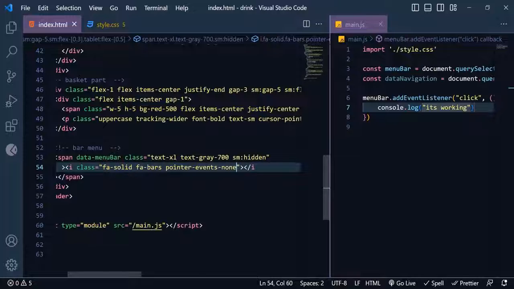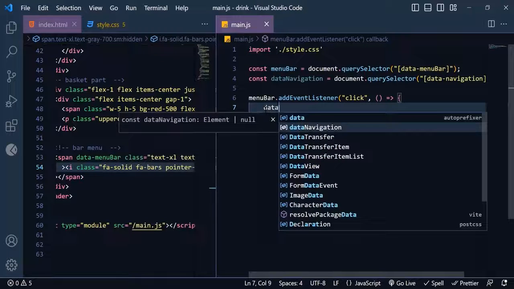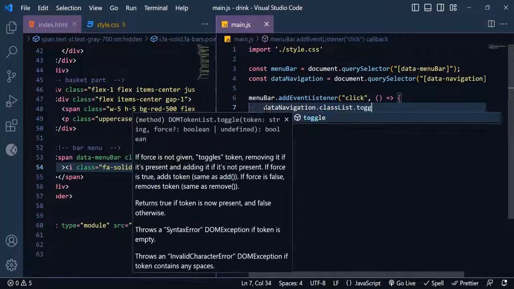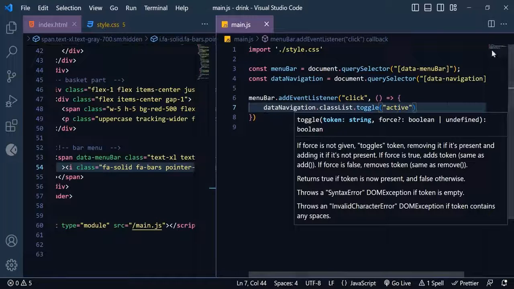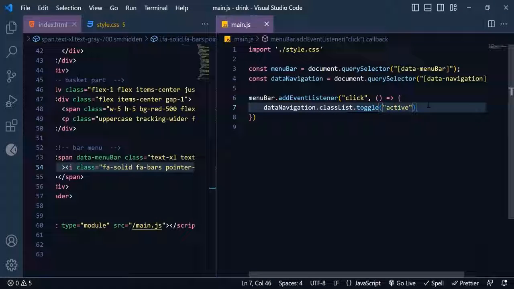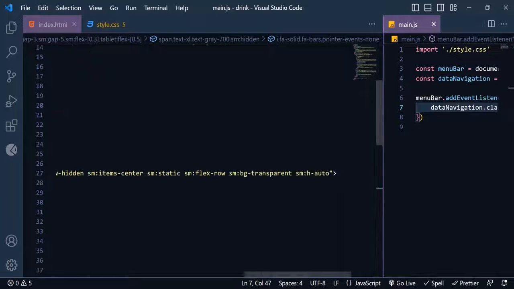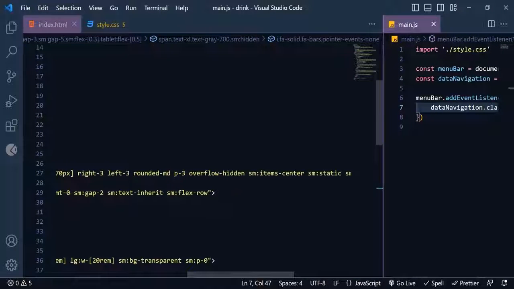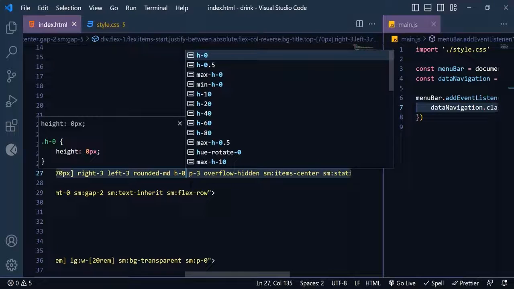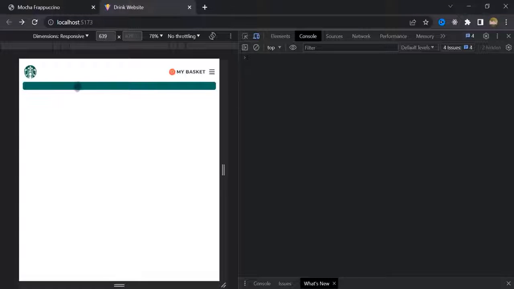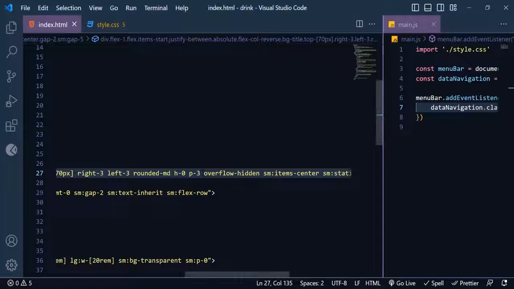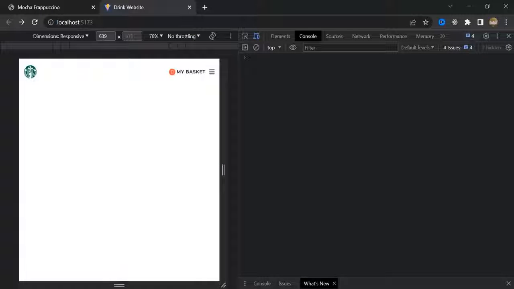Okay. So now instead of this console log, I'm gonna write data navigation.classList.toggle active. So we are gonna toggle this class here using this bar menu. Okay. Our model is still showing in the browser. So to hide this model, we need to write here hide 0. As you can see, some part of the model is still in the browser. That is because of this padding. I'm gonna get rid of this padding here.